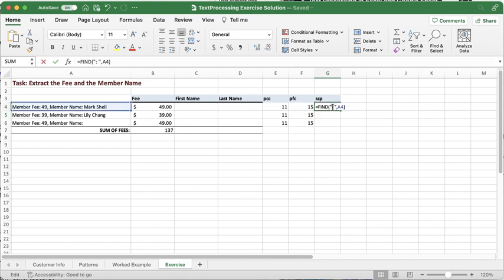Well, if you're a little bit attentive, you probably noticed there is an optional third argument. We actually don't have to start searching at position 1. We can start searching at any position. So if we start searching after the first colon, then it should find the second colon.